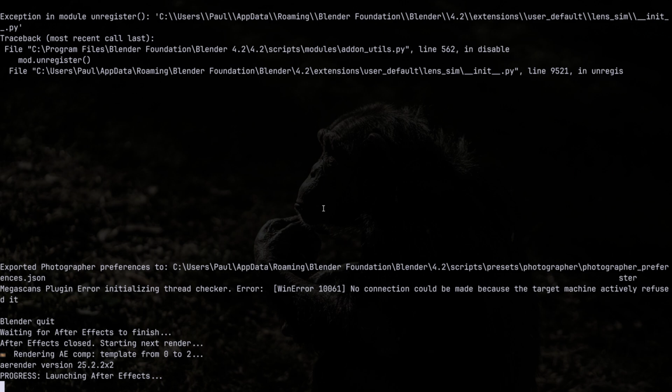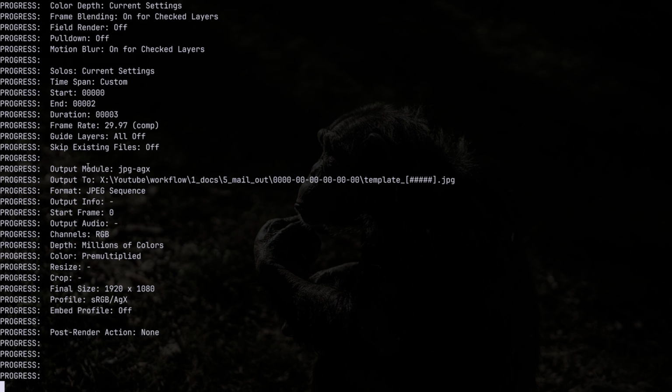So launch in After Effects. And those images are outputting now. So right now it's on template here. And then it'll go on to the monkey heads. So yeah, this is pretty cool.